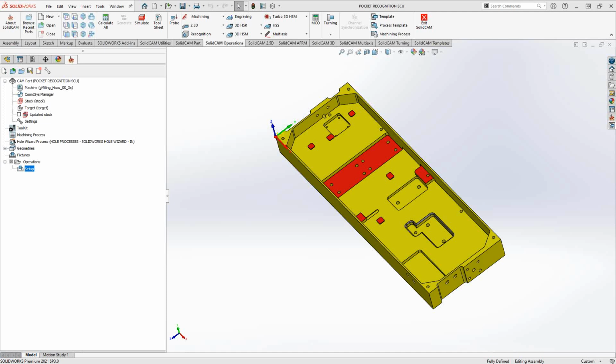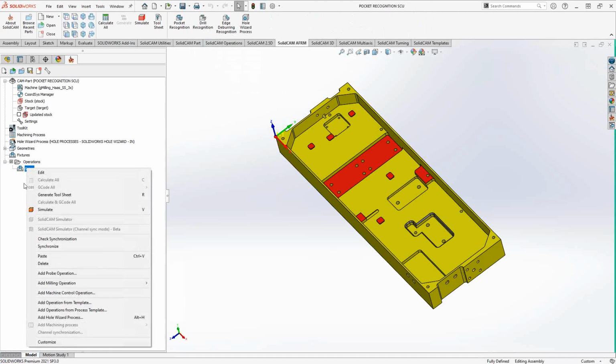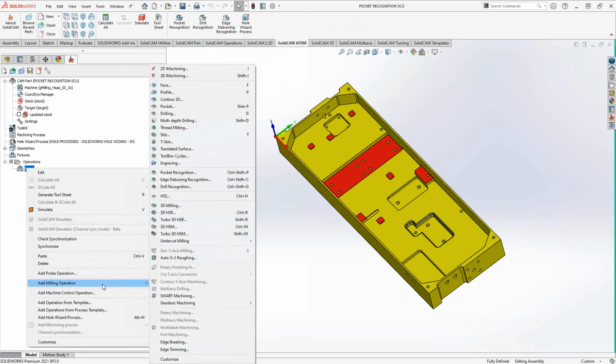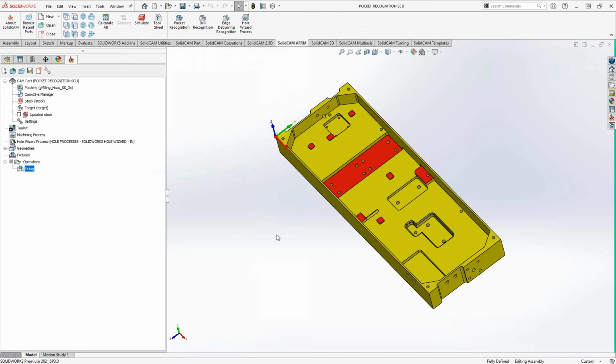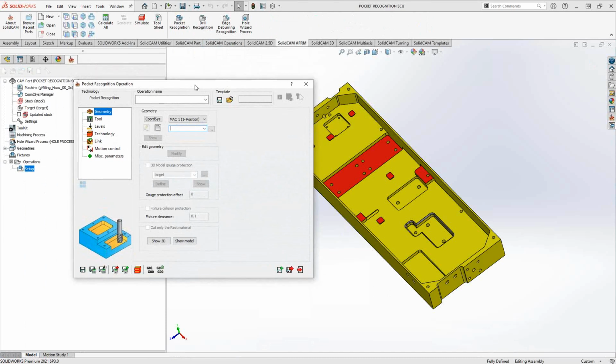As a recognition toolpath, you can find it in your SolidCAM operations under recognition, and then there's pocket recognition. You can also go to SolidCAM AFRM, and there's pocket recognition there as well. But again, we can always do it the old way where we right-click on Setup, Add Milling Operation, Pocket Recognition.